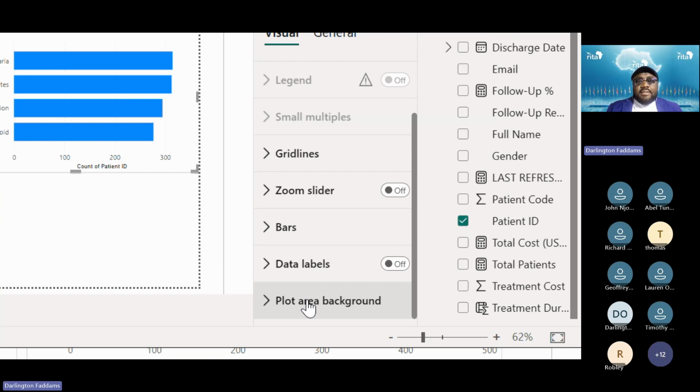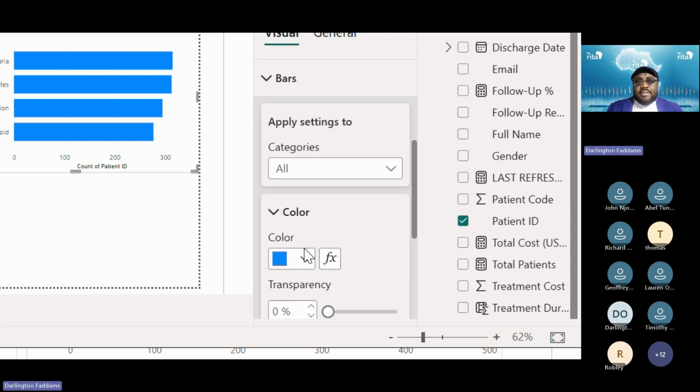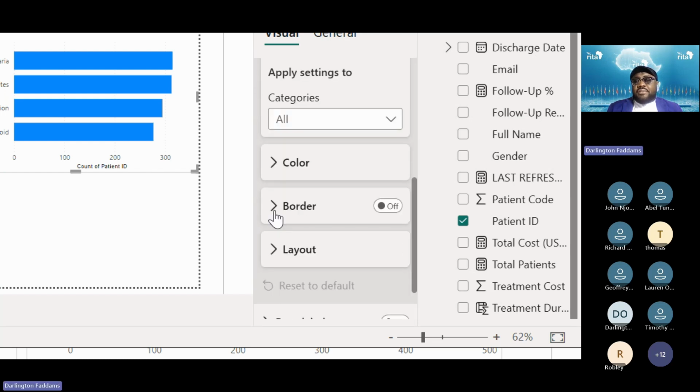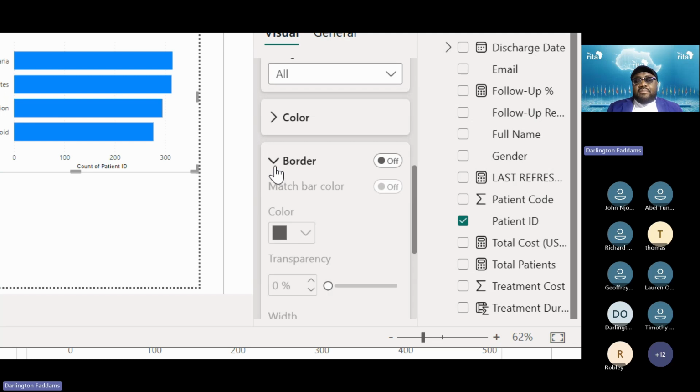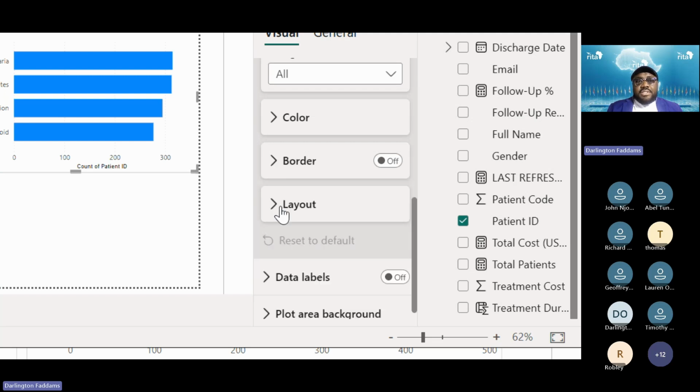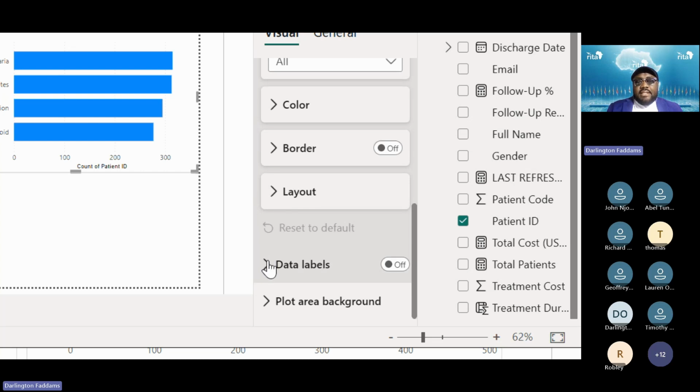So over here, let me check. This is off already, so this is nothing. Let me check these bars. Here we can use this for the colors. We have borders, which we will look at. We have layout, and we have data labels.